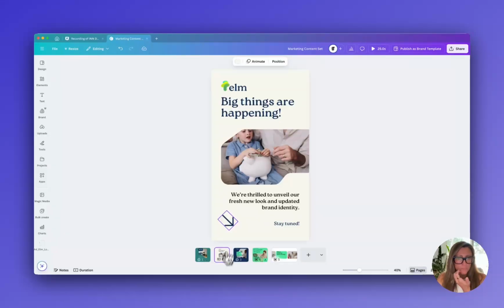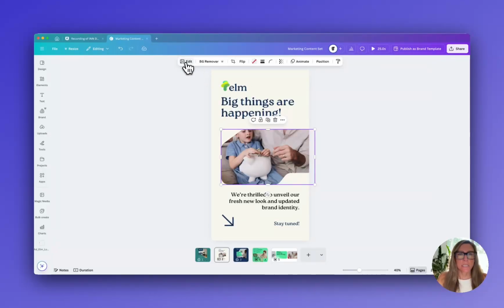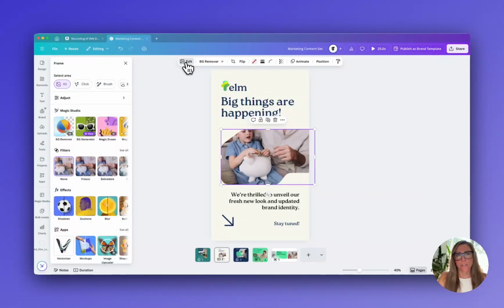So let's go back to this one here. And you can see up top, there's an edit tool. And this is where the Magic Studio is available. And there's a lot that you can do. So we can use a background remover.